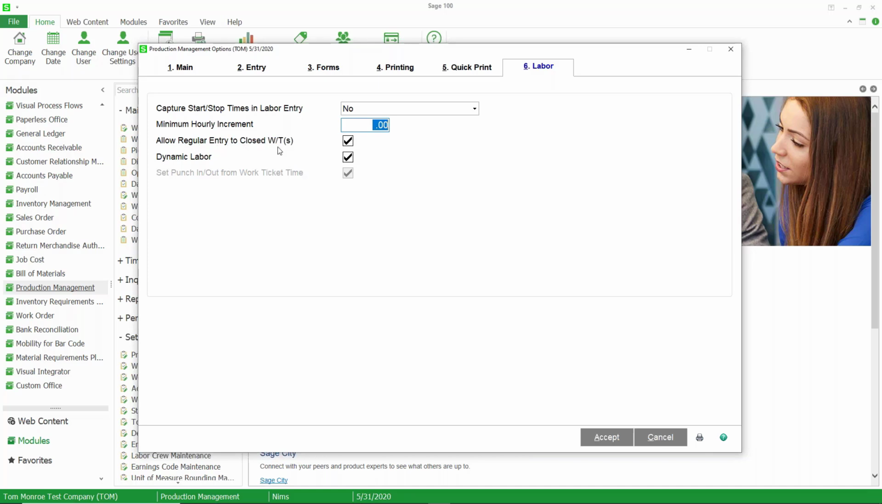Allow regular entry to close work tickets. So if the work ticket has been closed in production management, you can still post labor costs to it. Obviously, those costs would not end up in the finished good, but you could have a record of the labor being posted to the work ticket.